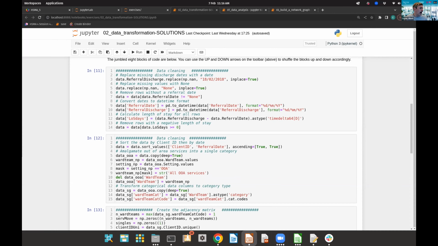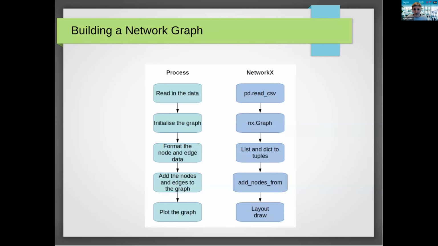So next, now we've got our nodes and our edge lists, I want to start talking about how we actually go about building a network graph with NetworkX. The high level process would be to read in the data, initialize the graph, so create the pane, the canvas on which we want to draw. We then need to format the node and the edge data, and then add the formatted data to the graph, and then ultimately plot the final graph once it's got all of those elements in there.